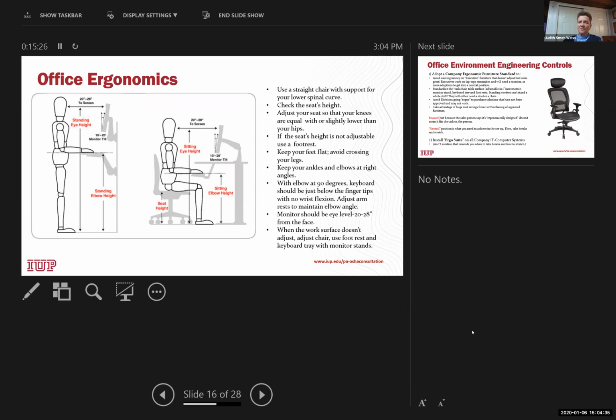When the work surface doesn't adjust, when the table or desk doesn't adjust, you're going to find yourself adjusting the chair, using footrests, keyboard trays, and monitor stands in order to make all the necessary height adjustments to get the body into neutral position. It really is best if you can adjust the workstation and then adjust the chair, monitor, and keyboard accordingly. On the left-hand side, you'll see the standing height ergonomics adjustment chart, if you will.